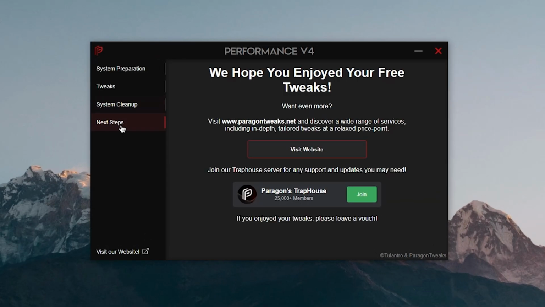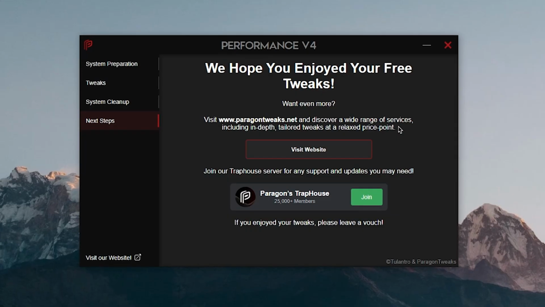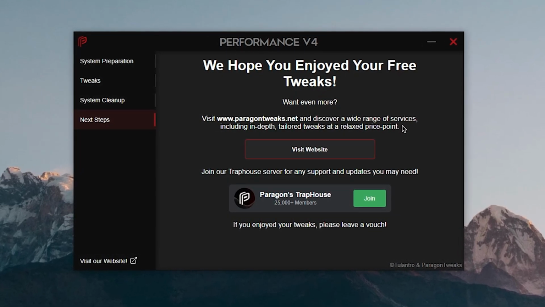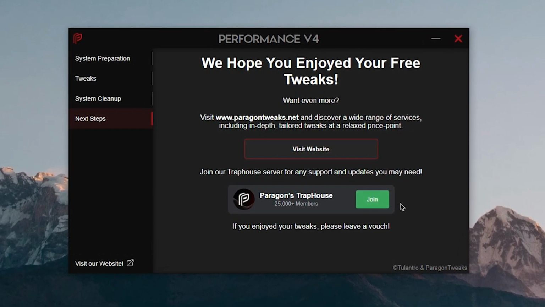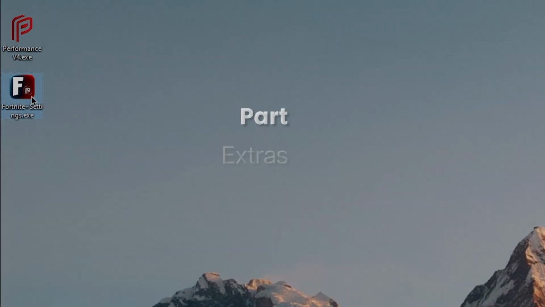And then there are the next steps. So here they want you to visit their website and maybe purchase one of their services, which I don't recommend at all. However, you can join their Discord to look up anything that you want. But yeah, that's it for the main tool. Let's move on to the Fortnite Plus settings.